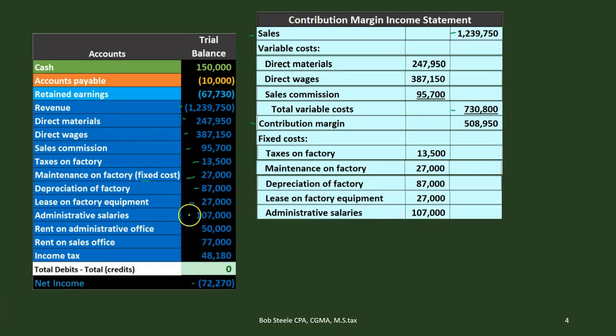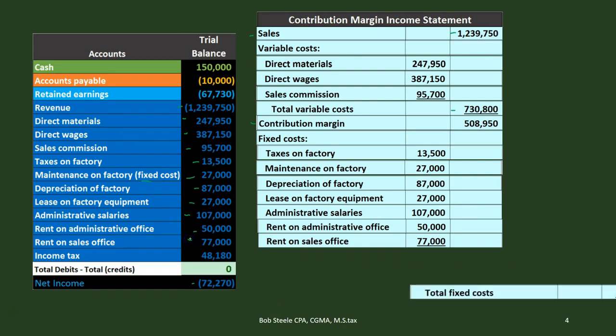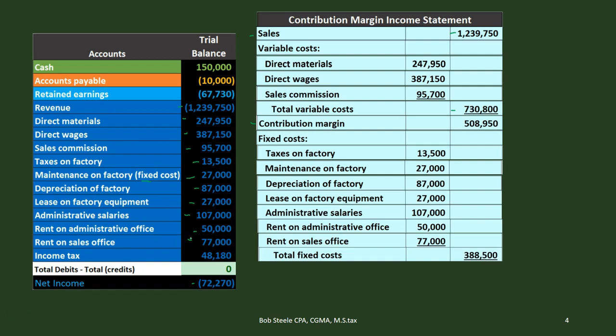As well as the administrative salaries. Notice once again that we're talking about costs that are all over the place here. We're talking about stuff that's included in inventory, would be in cost of goods sold, and stuff that's in the administrative place here. And then we've got the rent on the administrative office, rent on the sales office. So now we have sales things in this fixed cost category. And then we have the total fixed costs here.